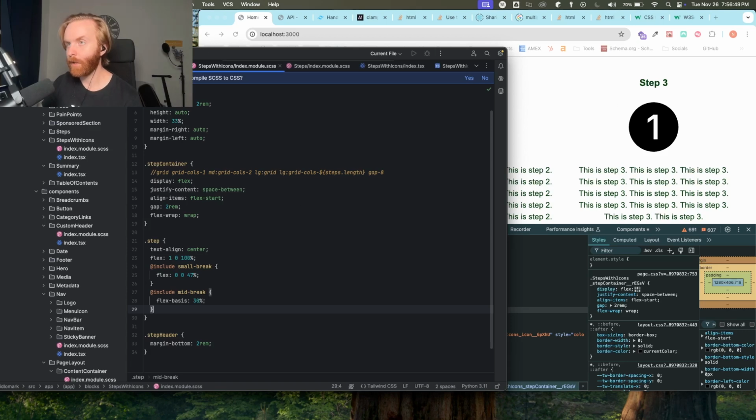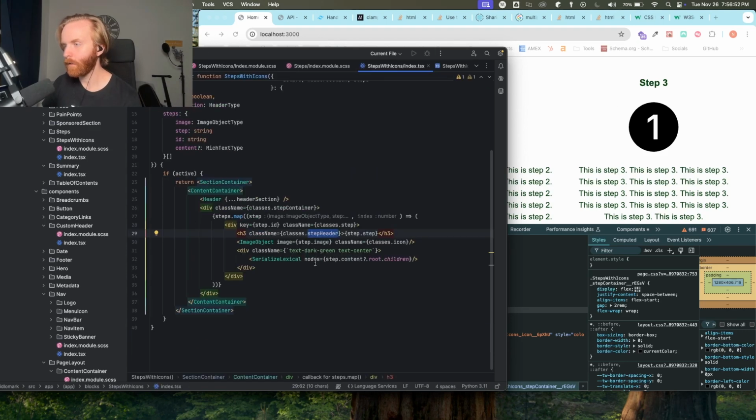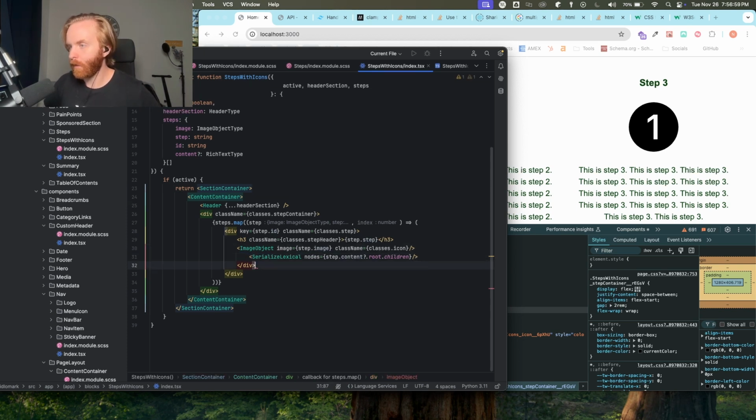All right, so that's step header, step icons, and then I don't need text dark green because that is just how lexical works. I don't think I even need that.